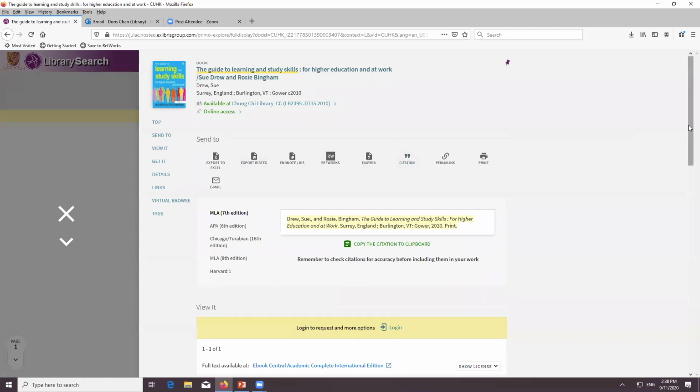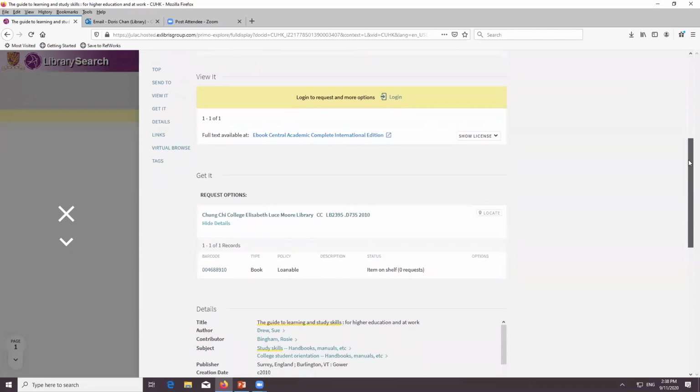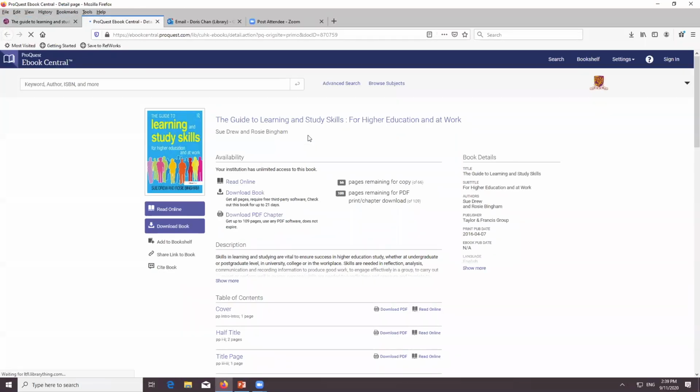And after this, let's move down. Then you will see this title, the library has both the print copy and the online access, that means it's an e-copy. So you can roll down to the record and then you will see, under View It, the link: full text available at the ebook platform. If you want to open the ebook, what you then need to do is just click on the link here. It will then bring you to the book.